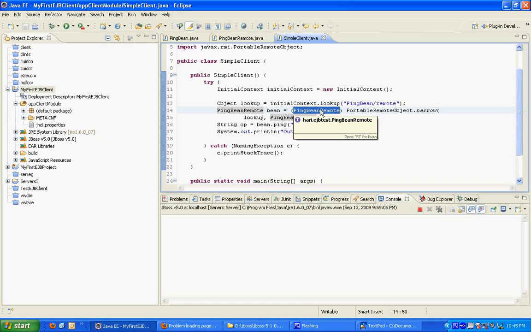So it's more or less a utility in avoiding the intermediate steps in EJB 3.0.